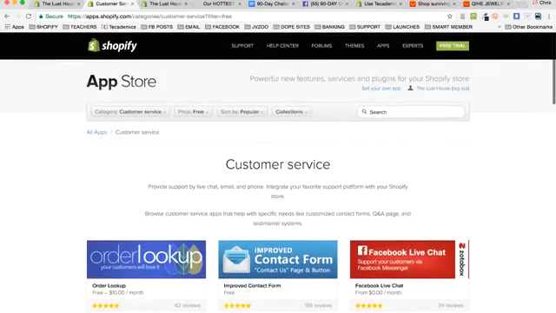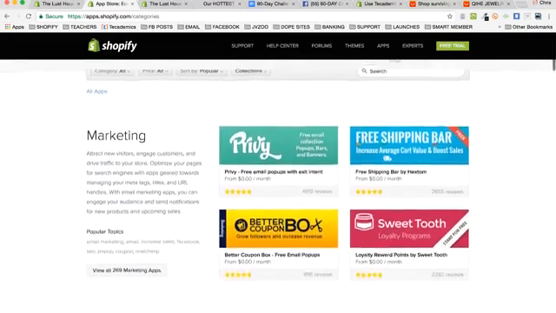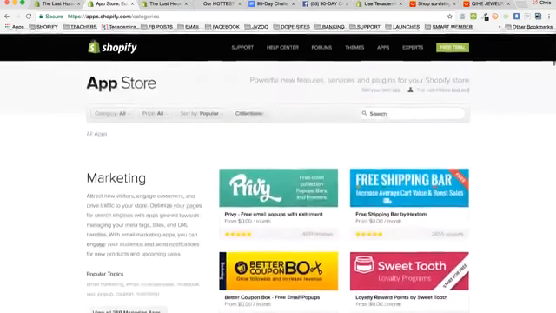So you can install some apps if you want. You can sort by the most popular or the newest one. So here's popular ones in the category of customer service, or I go to all, sort by popular. Here's a bunch of really popular ones in each category.